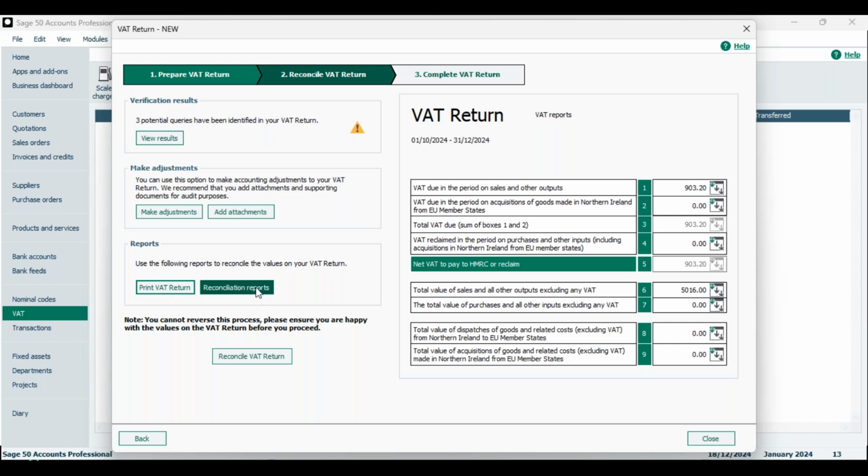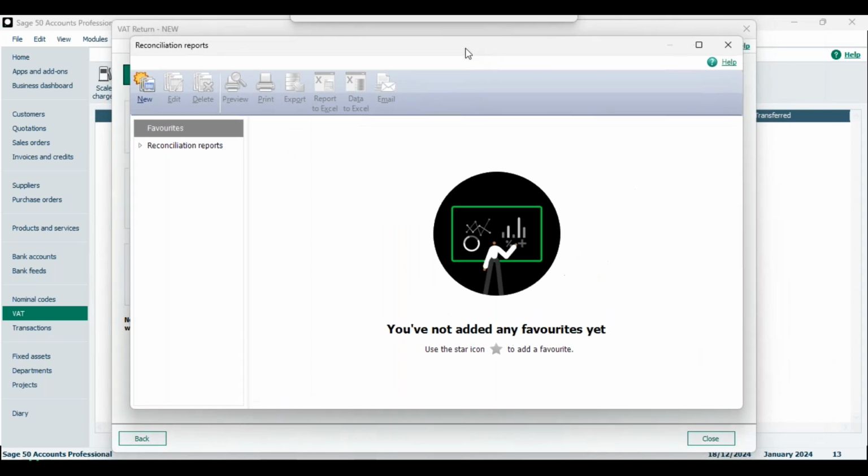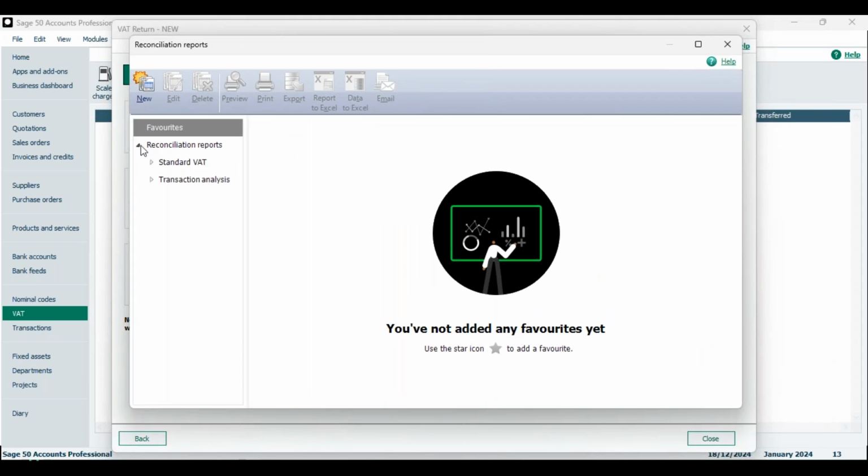So first of all, I'm going to click on reconciliation reports, and it opens up a report window, which I'll just bring across again. And when I expand on reconciliation reports, immediately it gives me a batch of reports based on my VAT scheme. So mine's saying standard. If you're on VAT cash accounting, yours will be labelled for VAT cash accounting.